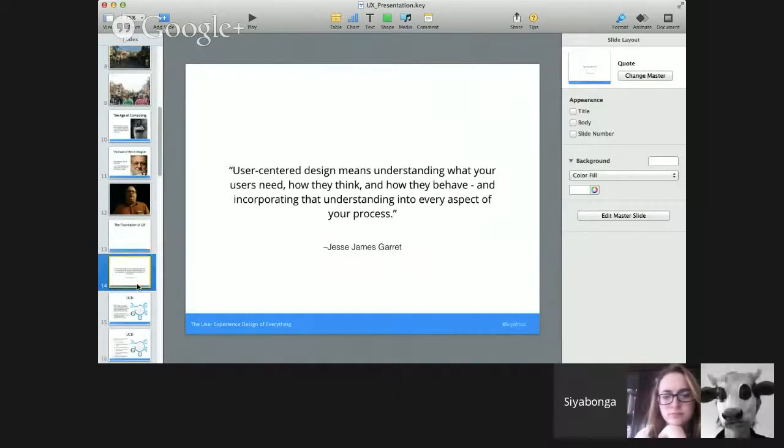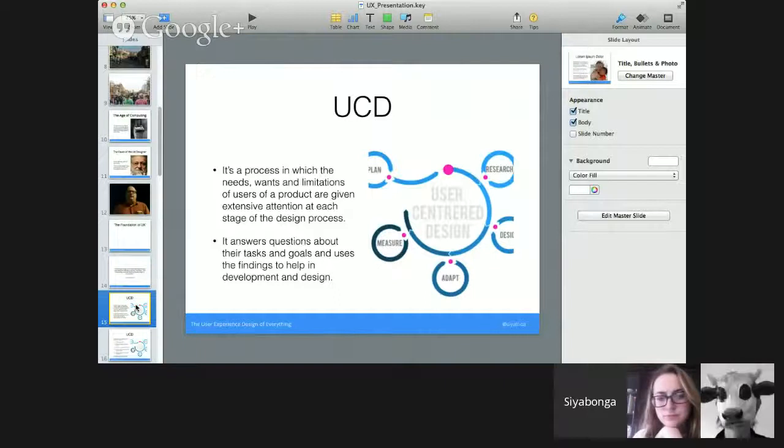Now, this is one of the major foundations of user experience design, user-centered design, that is, and we'll shorten it to UCD. So UCD, essentially, is a process in which the needs, wants, and limitations of users of a product are given extensive attention at each stage of the design process. So whether you are doing research, prototyping, or conceptualization, you have the end user in the back of your mind as you're doing these tasks. It answers questions about their tasks and goals and uses the findings to help in development and in design. And we'll see later on when I guide you through a user experience design project how that factors in.